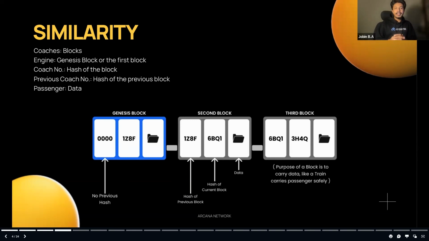The third thing: coach number. When you travel in a train, you get a ticket. If you have a ticket while traveling in a train, then for sure you will get a coach number in which you have to travel, like S1, S2, or A1, A2, AC tier 1, tier 2, or tier 3. You can check that.